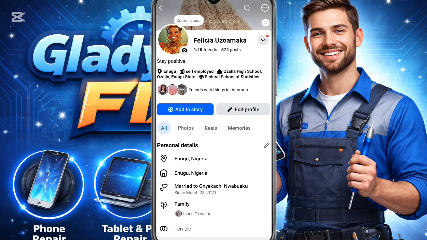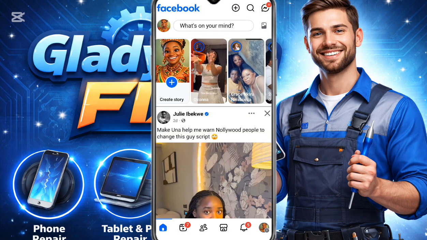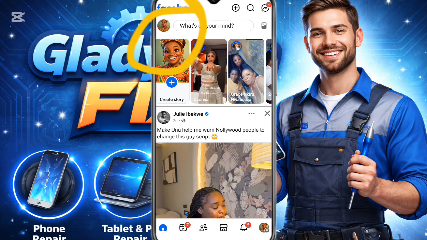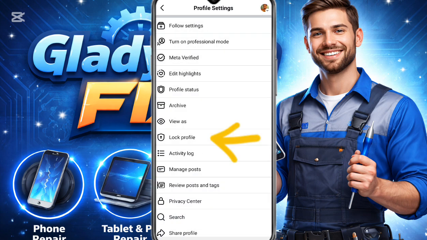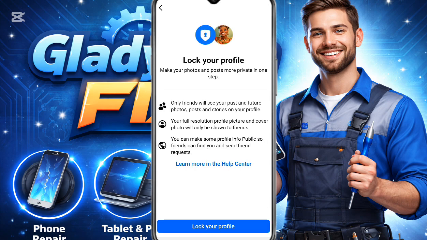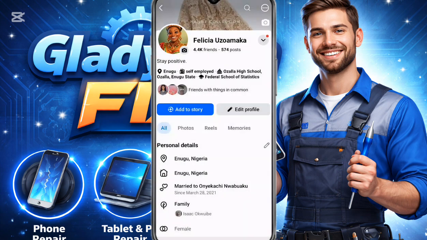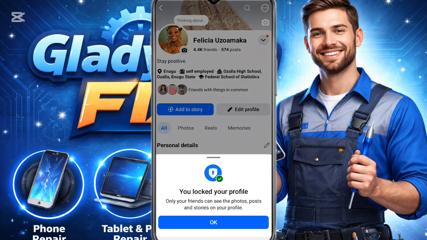All you have to do is log into your Facebook, click on your profile here, and click on the three dots at the top right corner. You're going to see the lock option here. When you click on it, all you have to do is confirm that you want to lock your profile, and it will automatically lock. As you can see, mine has locked.